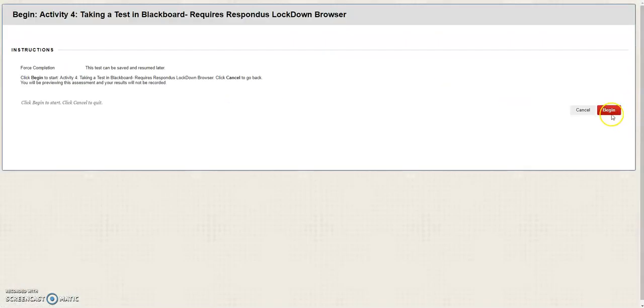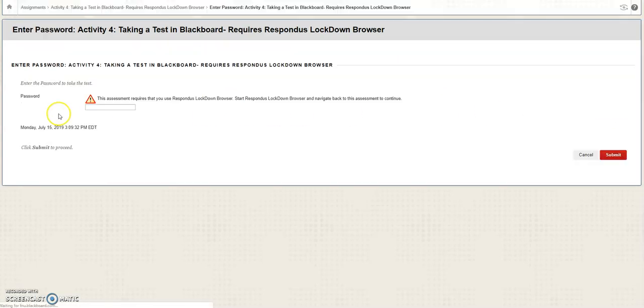If they try to do it from Google Chrome or Mozilla or Explorer, they will click on begin and it will be blocked. Even if you don't put a password, as I didn't put any, it will ask for a password and tell you the assignment requires Respondus Lockdown Browser. So then they will have to do it on that browser.